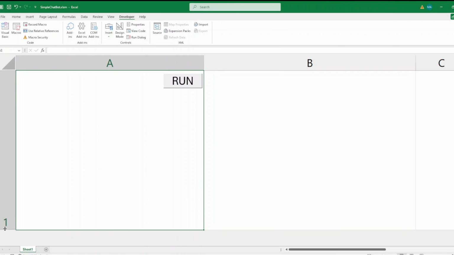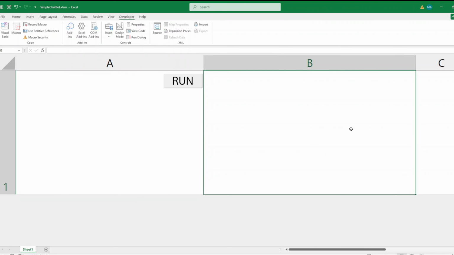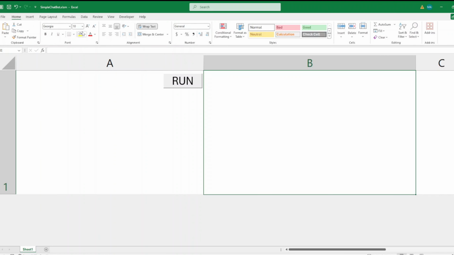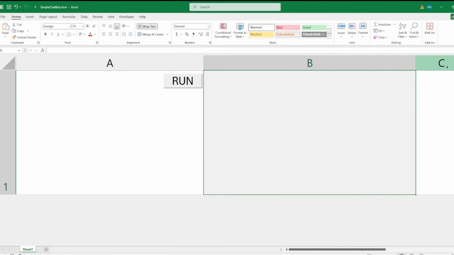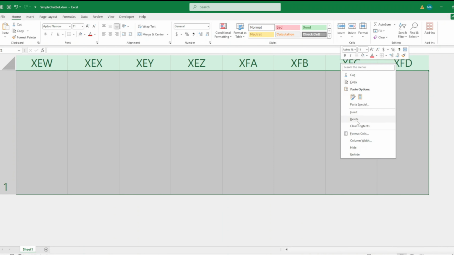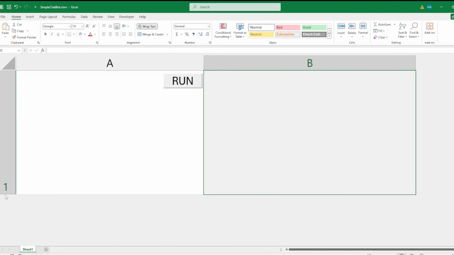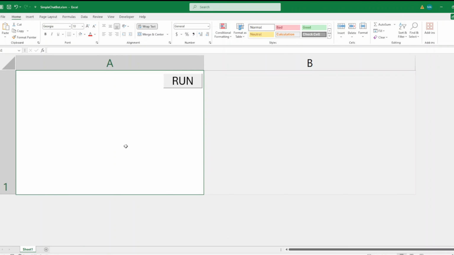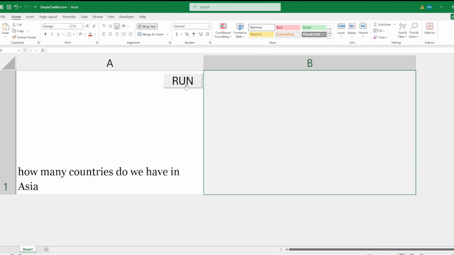So what this code does is if I put in a prompt here, it requests the result to show over here. That's what it does. So I can just give it a coloring to make it distinguishable. I can hide all this. Perfect. So we have just two parts to work on. Let me give it a request: How many countries do we have in Asia? So I run that.